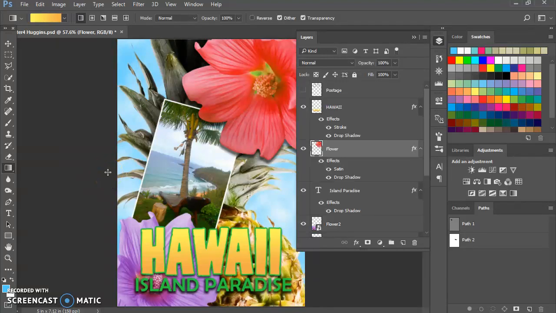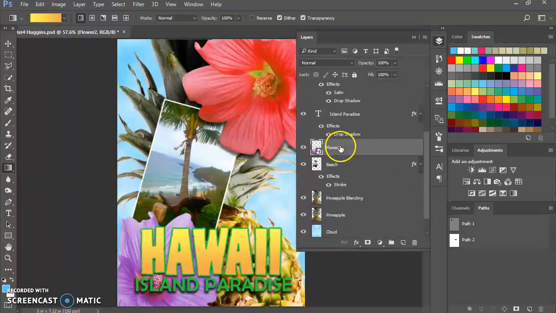Now let's go ahead and add an adjustment layer. I'm going to select Flower 2, the layer Flower 2. Now I'm going to go to my Adjustments panel, and I'm going to click Hue and Saturation.